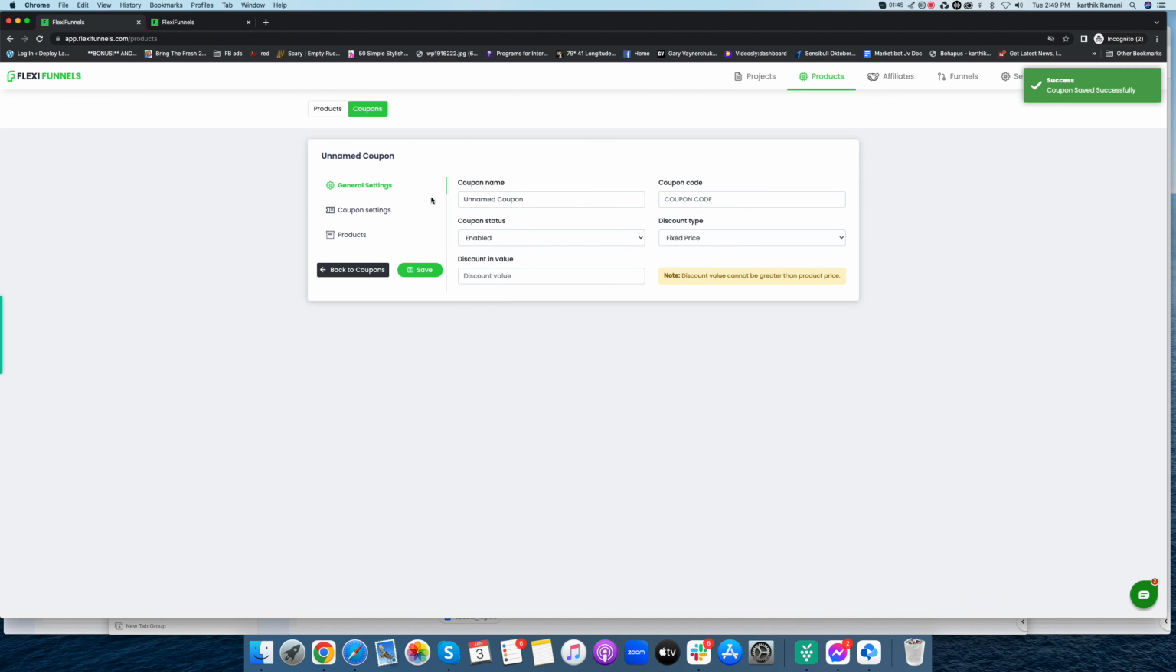So to create a new coupon, you just come in here. The coupon name is Karthik demo. And the coupon code is Flexi20 off. Let's say I'm going to give a 20% off on FlexiFunnels. All right. So that would be the coupon I would create. And the coupon status is enabled or disabled. It's up to your choice. All right. You can always come back here and change stuff.